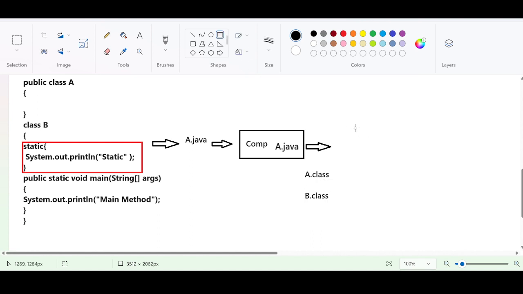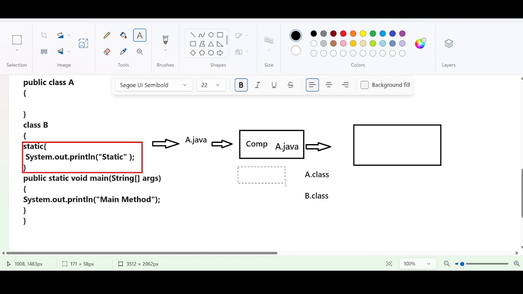Okay, now the JVM will come into the picture. Now see what is happening. Compilation will be activated with this command, right? javac A.java. And the JVM will come into the picture with this command, java B.